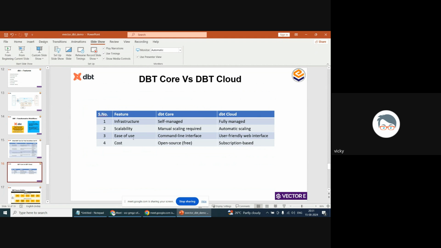And scalability, right? Manual scalability is required. Suppose I want to increase the space, my computation, I need to go manually, but here they will do it automatically. Automatic auto scaling is there. Here the interface is command line, and here the interface is a web user interface. The cost is open source and free, and here we need to pay for each seat. Actually, each subscription we need to do.